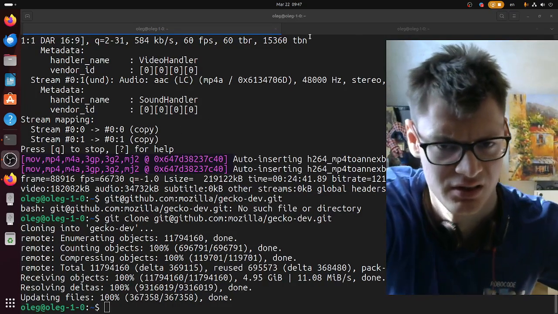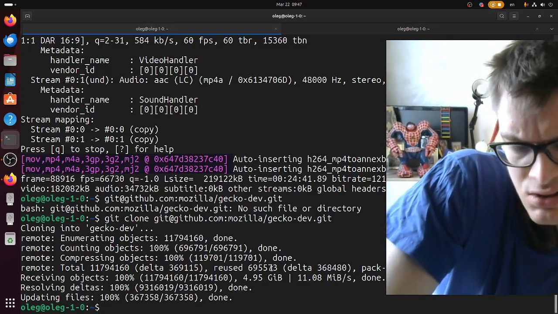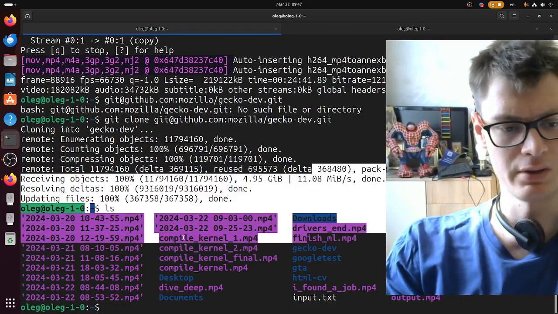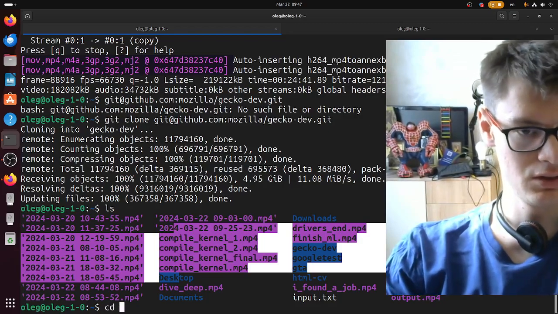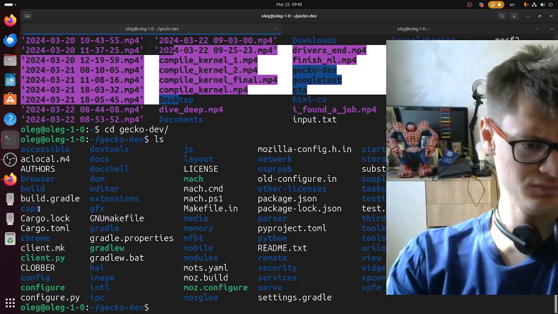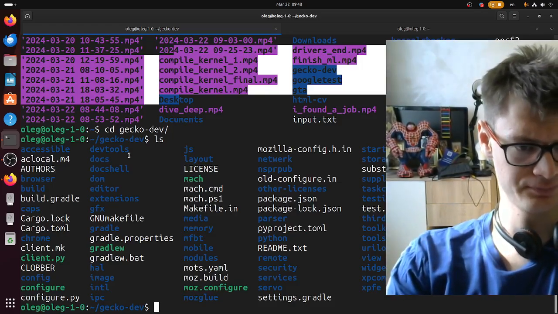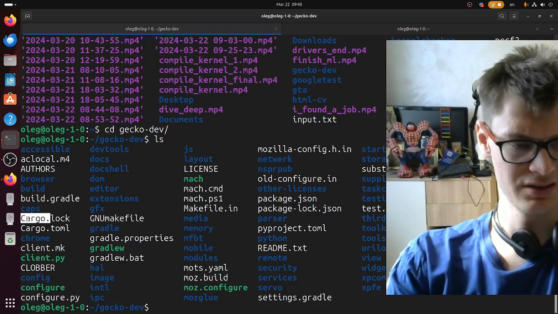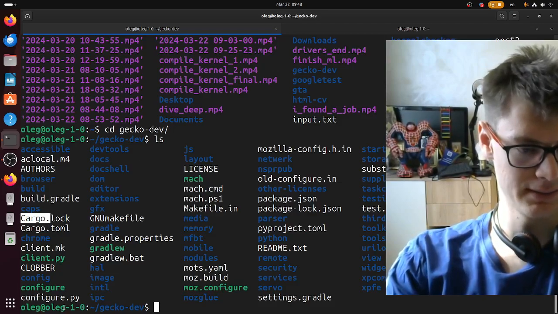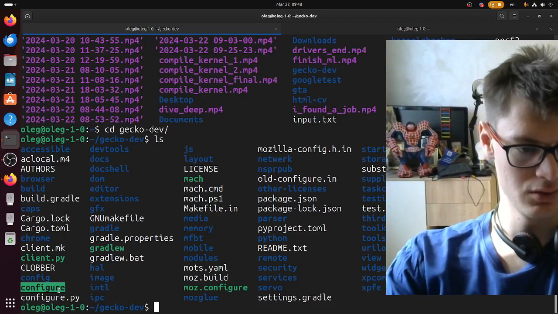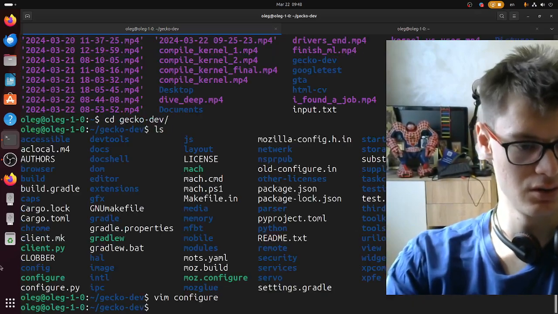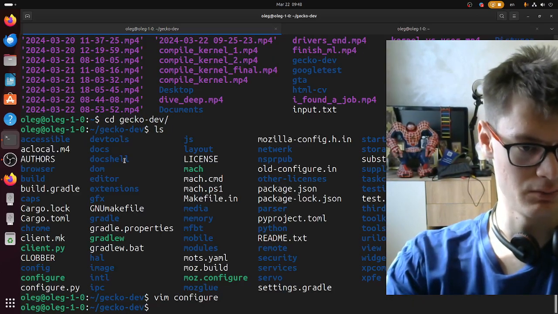Okay guys, it didn't take a long time, to be honest. It's usable time. I have a lot of MP4. CD gecko, right? Okay, let's check out what we have. My God, I see cargo, and cargo means Rust, I think. Okay, I have a configure, and it's pretty cool because a configure script is usually easy, so we can start from it, I believe.